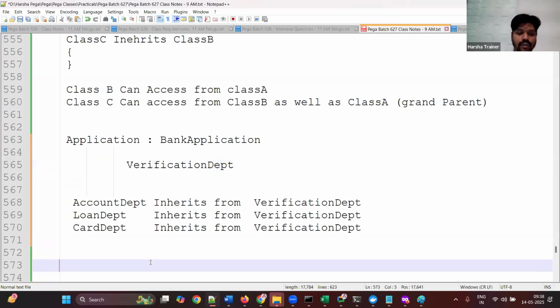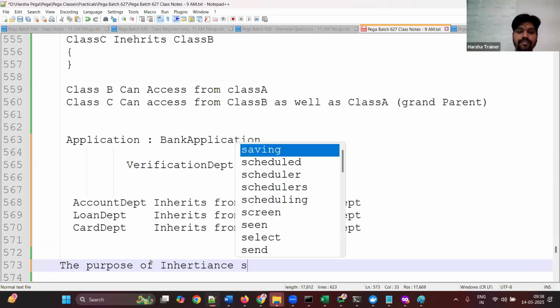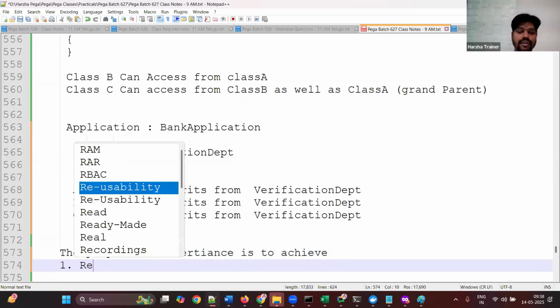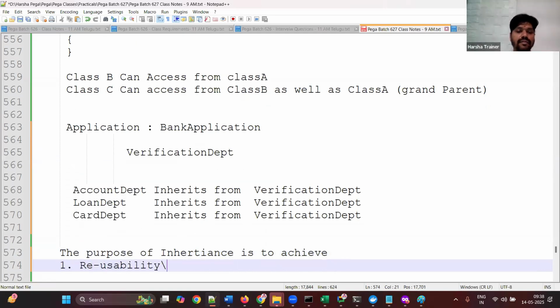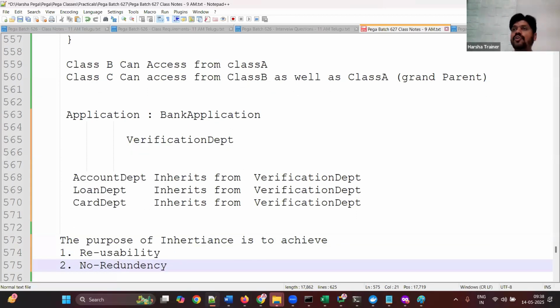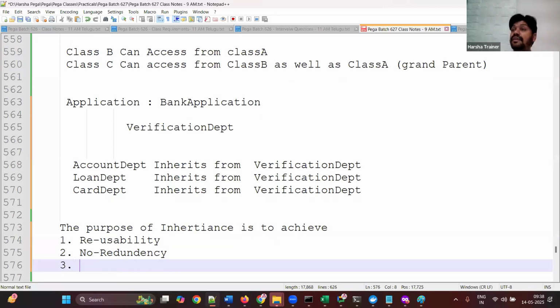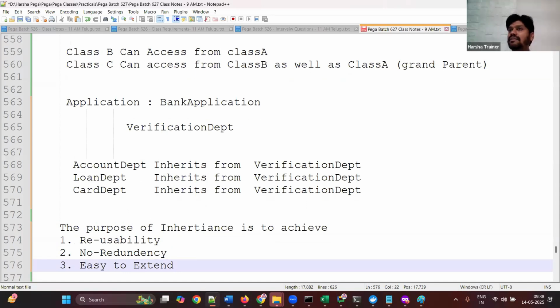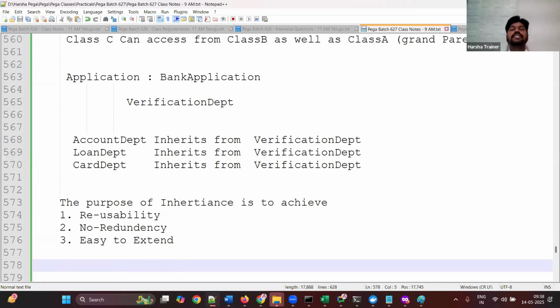The purpose of inheritance we need to talk about. The purpose of inheritance is to achieve, not simply access from one class, reusability. Achieve what? Reusability. What else? No redundancy. No redundancy means no duplication creation. Okay. Next, easy to extend. Obviously, you'll save the time, money, all that, cost effective and all. So you are not directly creating your functional components in the application. You are creating them in the classes.